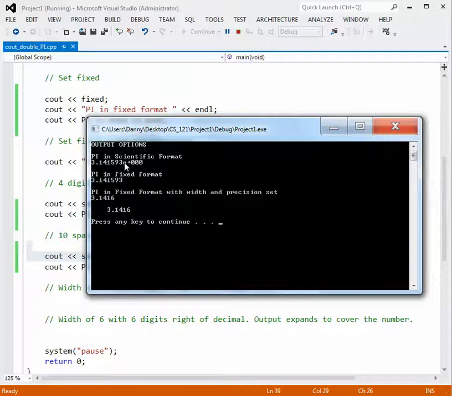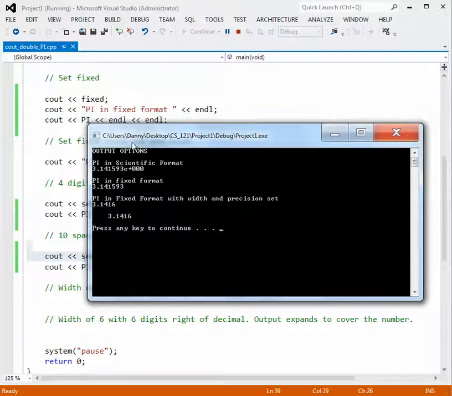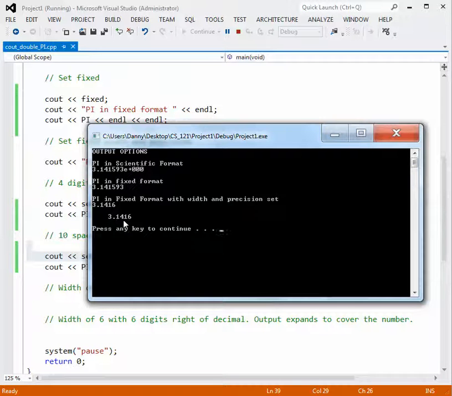So by setting the width to 10, then the number is output in a 10 space field, right justified. And since we set the precision to 4 earlier, then it remains 4 here.